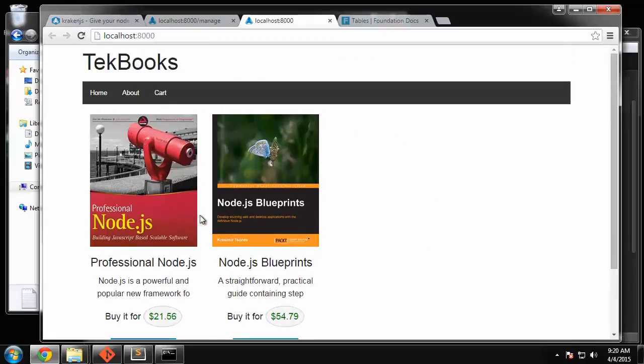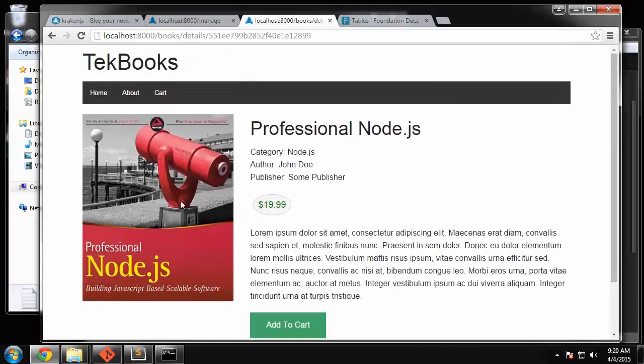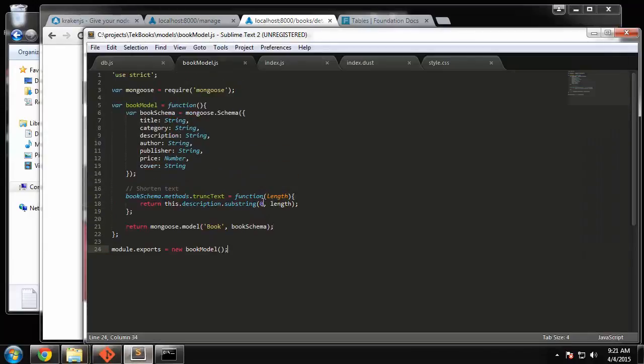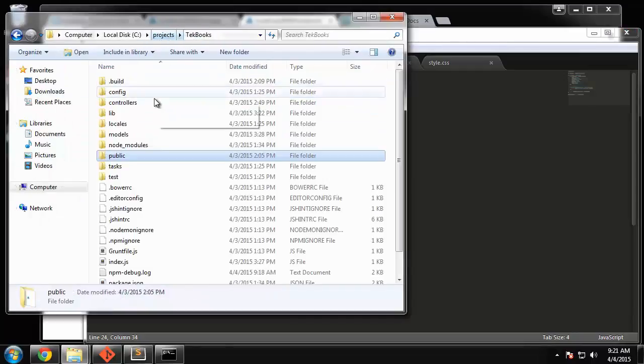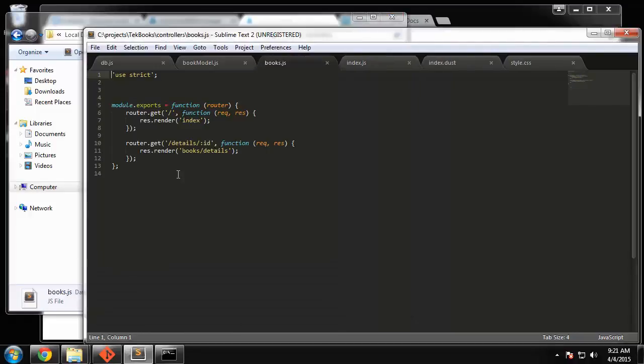It's all dynamic. When we add a book, it'll show up here. Okay, so next let's do the book details, because right now this is still static content. So let's go to controllers and then book.js, and this is where we need to work. We need to basically get the book with the ID that's passed into the URL. So let's get rid of this for now.